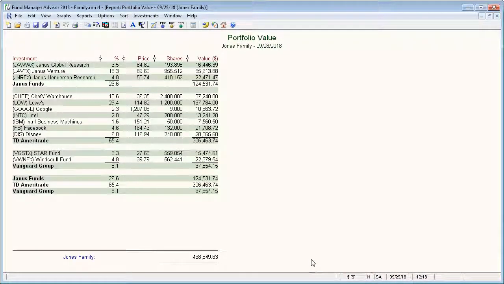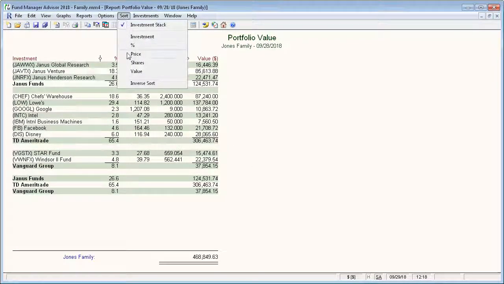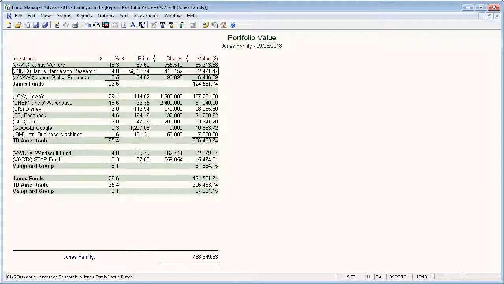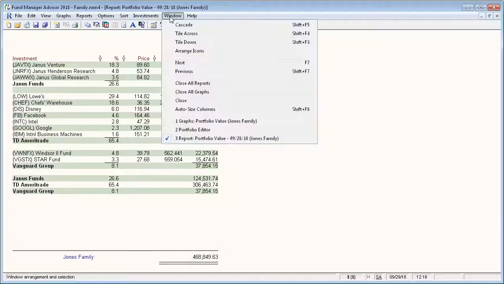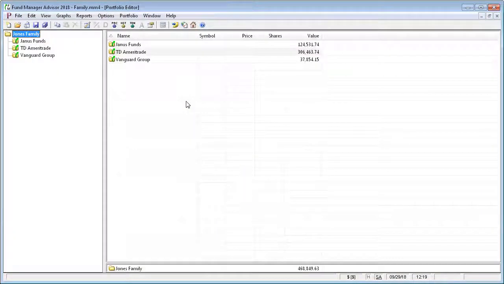You can sort your report by any of the displayed fields using the sort menu. So if we wanted to sort by value, we could choose that option. Reports are top-level windows, which can be managed under the window menu, just like graphs and the portfolio editor. So from the window menu, we could organize all our open windows, we can close this particular report, or we could switch to any other currently open top-level window. So we'll just go ahead and close this report window, and so that puts us back at the portfolio editor.